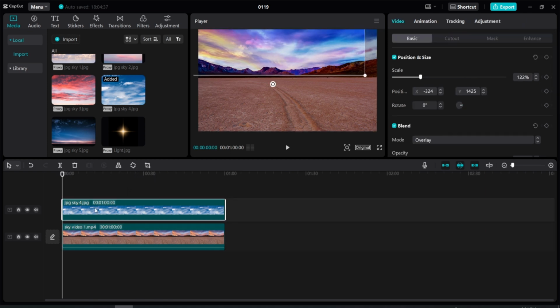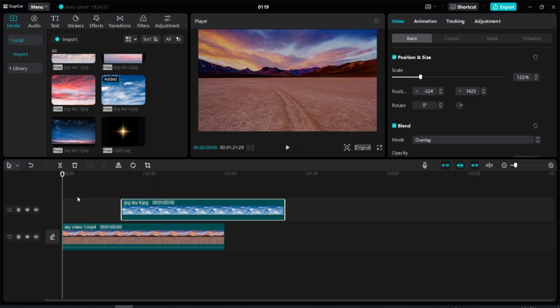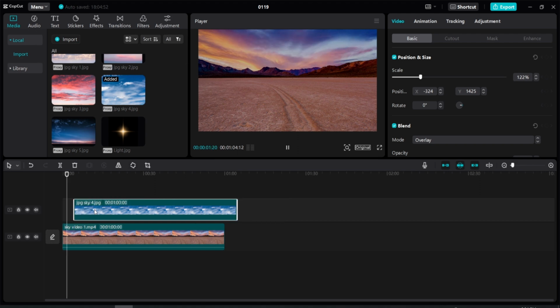This was method number one to change it. And if you want to add some stars or some lights, if I drag this one here, this is the original sky. If I play this video, you will see, boom, it changed.